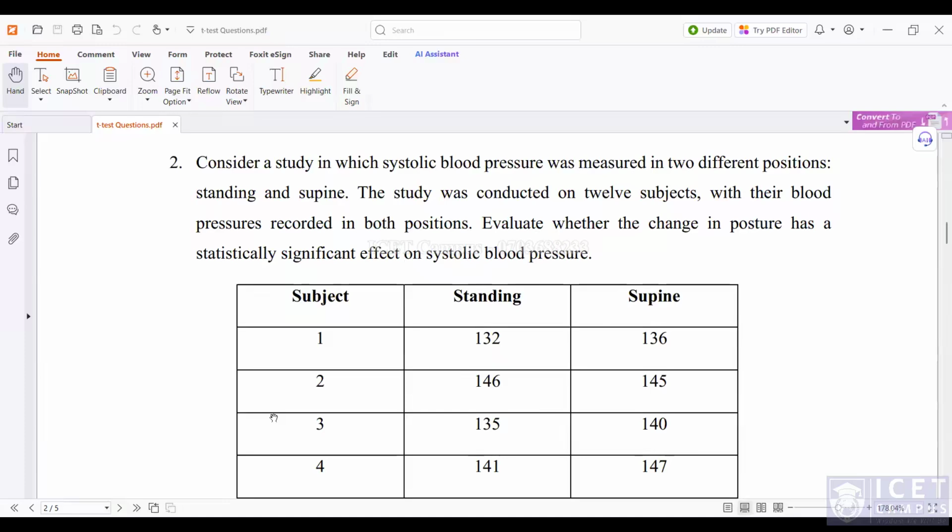So we are checking it in standing and supine position. I thought maybe a pre and post test. Are we considering it as a pre and post test? Sorry, what is the primary difference? The paired sample test.